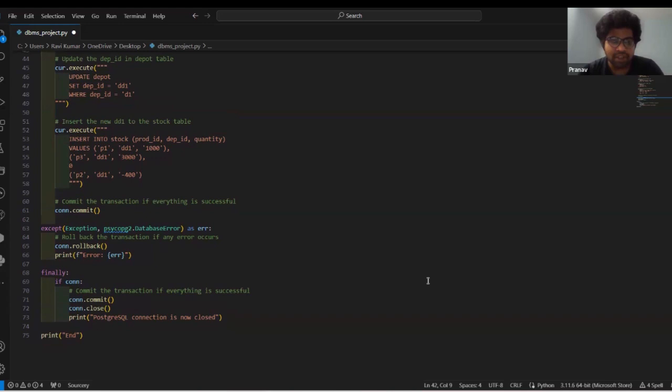Finally, we'll be using the finally block to ensure that the connection to the PostgreSQL database is closed. Here, we'll be using the commit method to ensure that the durability of the transaction is protected. And we'll be using the close function to ensure that the connection to the PostgreSQL database is closed. And then the entire transaction is finally committed to the database. Thank you.